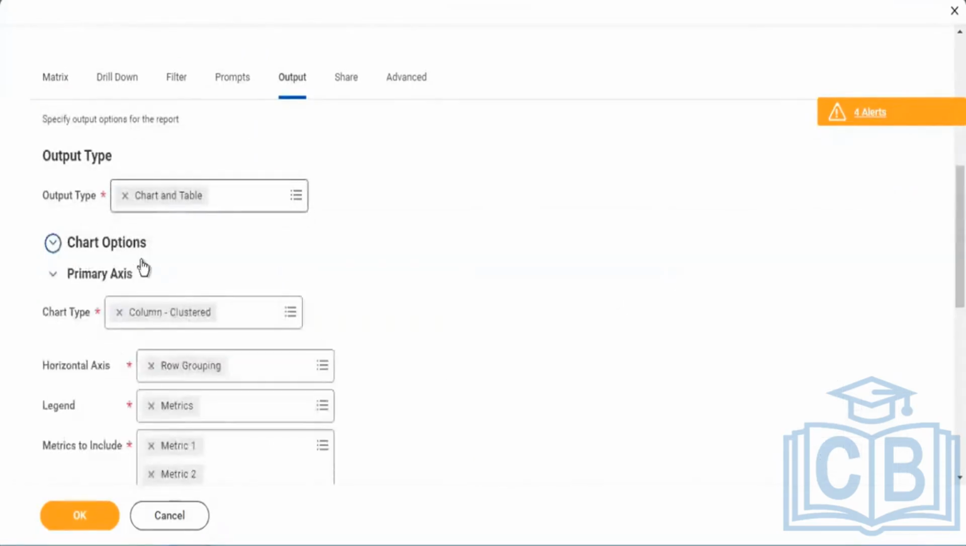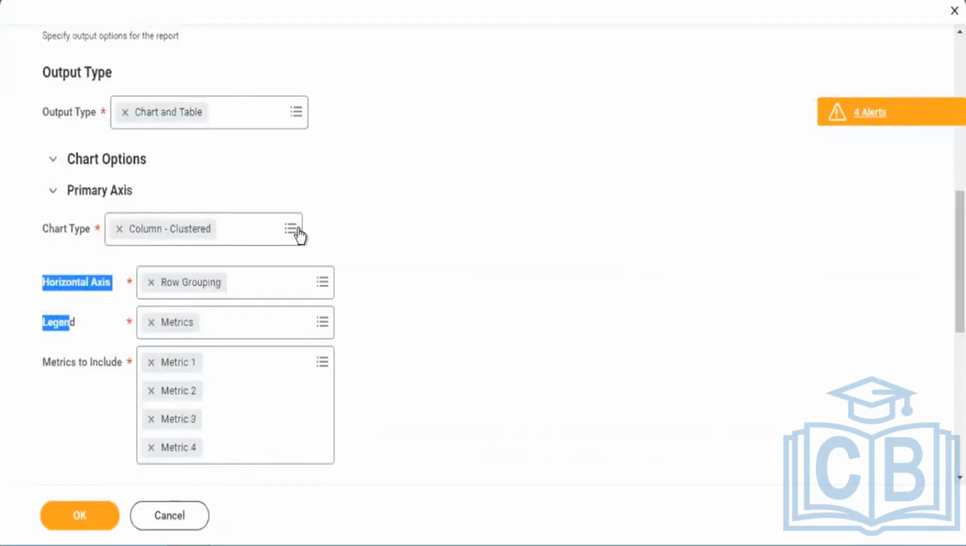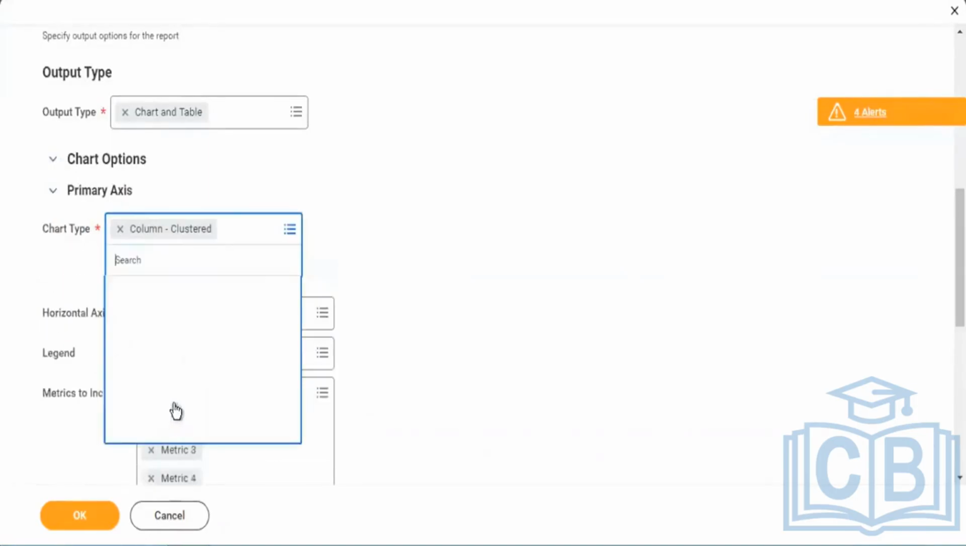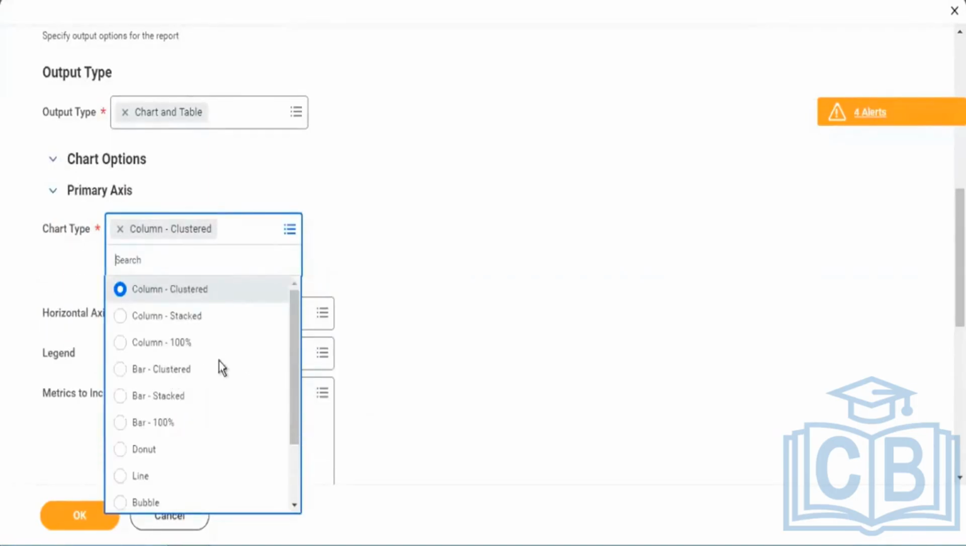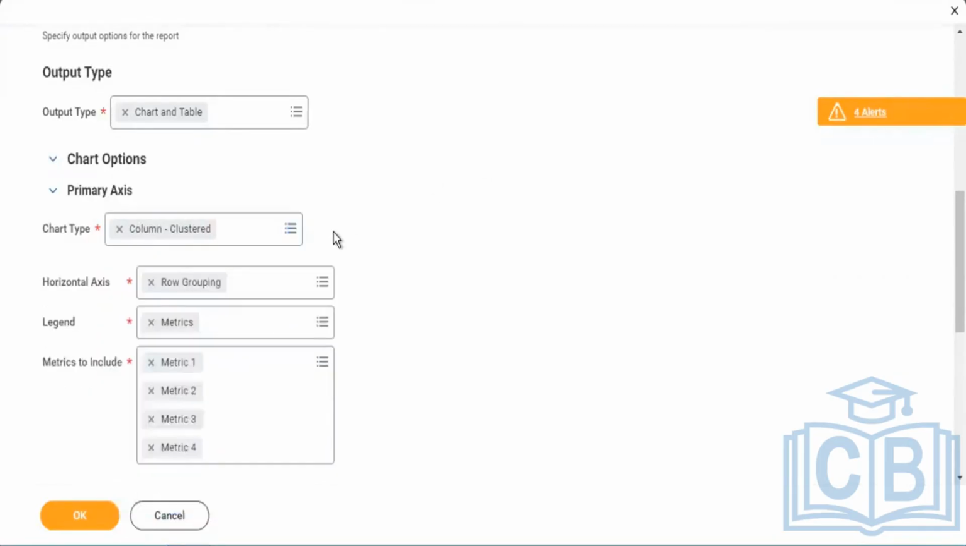As I mentioned, the options that are displayed here depend on the type of chart you select. The default chart type enabled is column clustered. If I want, I can select any of the other options and have a look at that. Now here I can decide how I want to visualize my data.